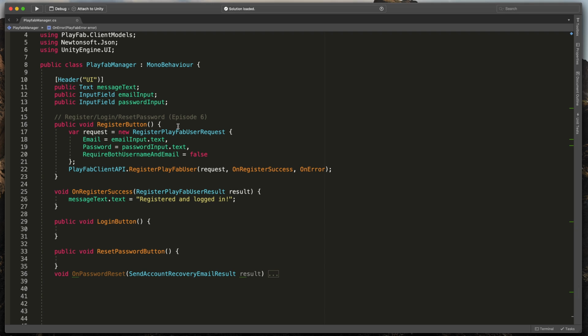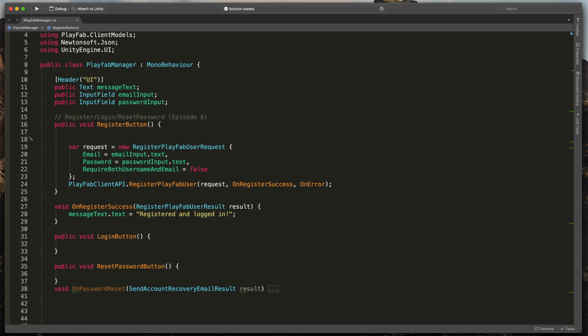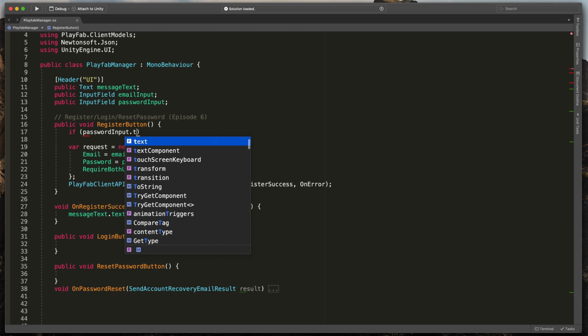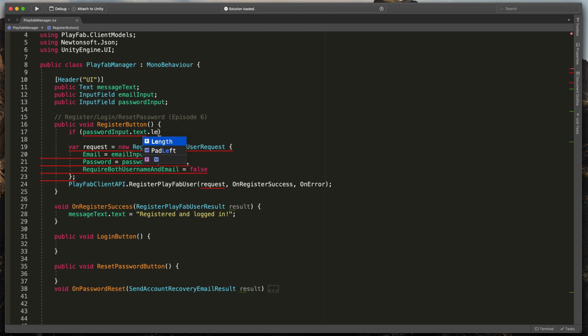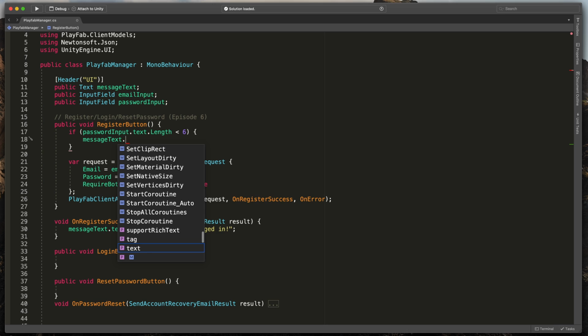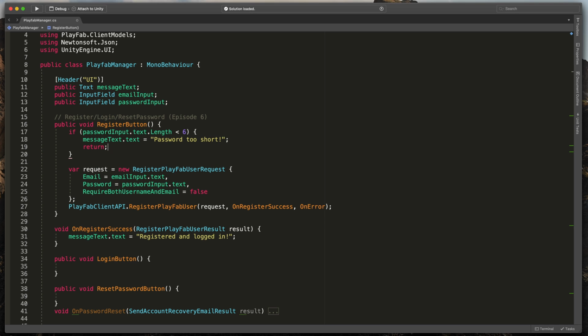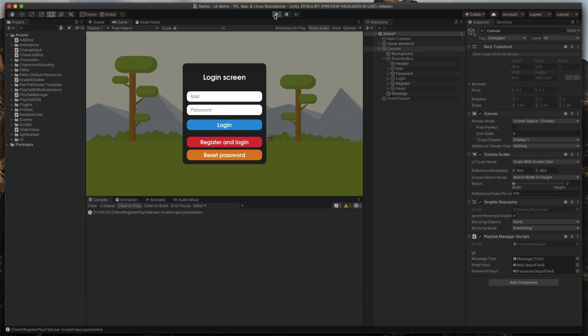Go to the register method and before creating the request, type if passwordInput.text.length is smaller than 6. Then show the message, messageText.text equals "Password too short". And don't forget about the return to stop running this method. Save the script and press play in Unity.